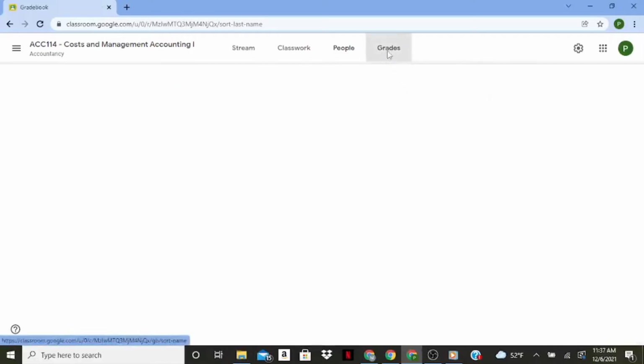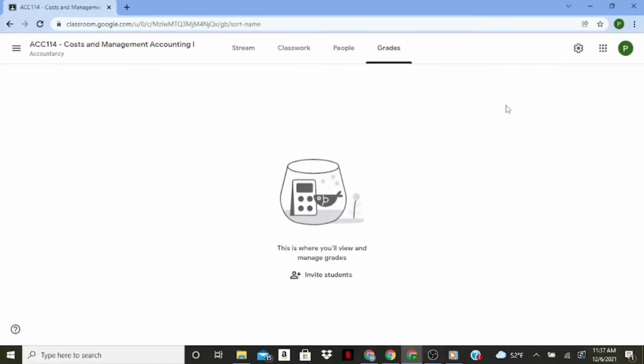The next menu item on your Google Classroom is your student grades. So this is like a mark sheet. All the quizzes and assignments that you give, when students submit and you correct, their grades will automatically populate in this platform. So it's an all-in-one platform.